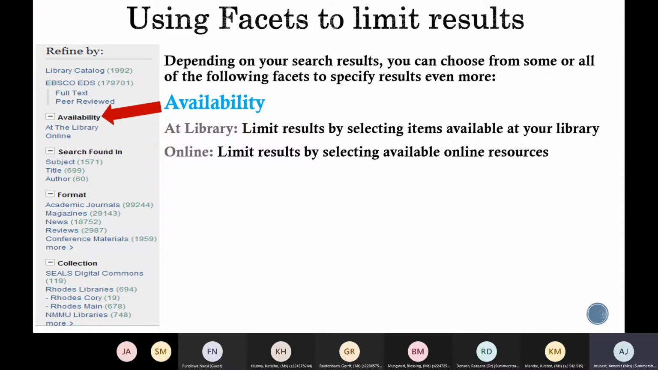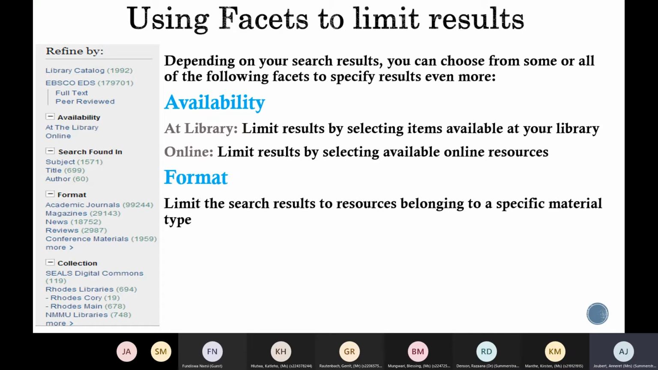The availability shows if the article or the item is available at the library or online. There's the format, where it will show you what type of format it is, if it's an academic journal, academic magazine, newspaper, reviews, or conference material.